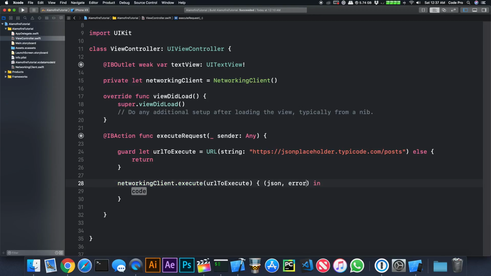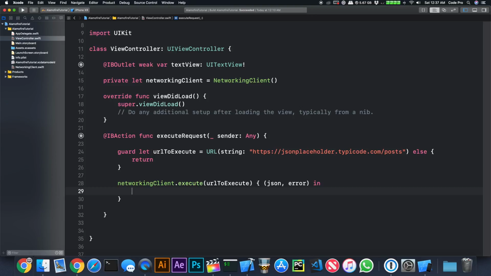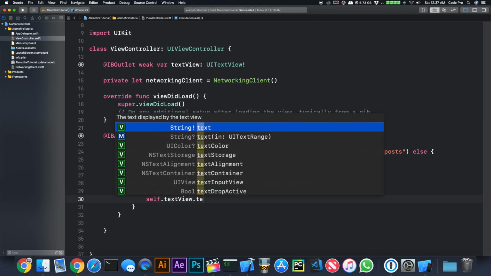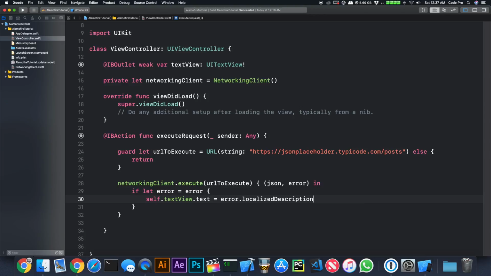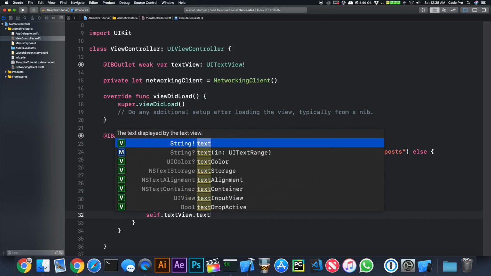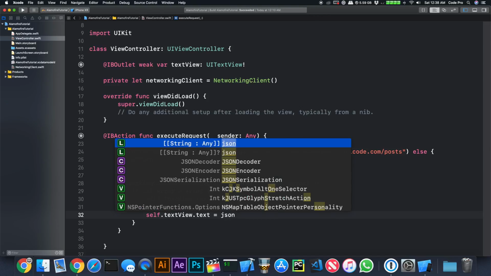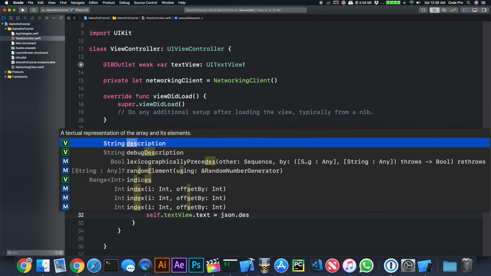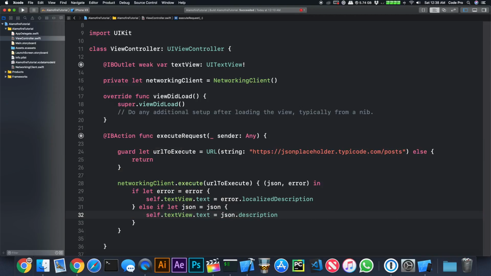And the final bit of code we'll need to check here is really what we want to display. So if we get back an error message, we can do self.textView.text equals error.localizedDescription, else if let json equals json, self.textView.text equals json.description. And description is easy because it's just a textual representation of the dictionary. So it kind of binds it like a string. We're all set to go here.